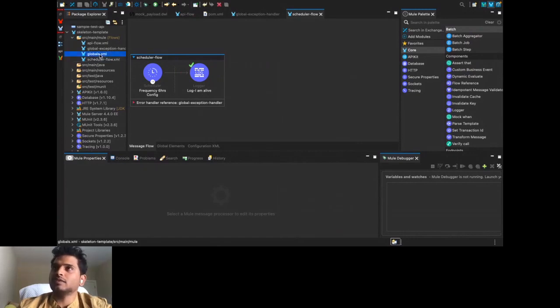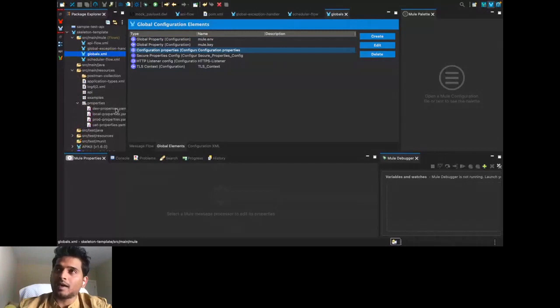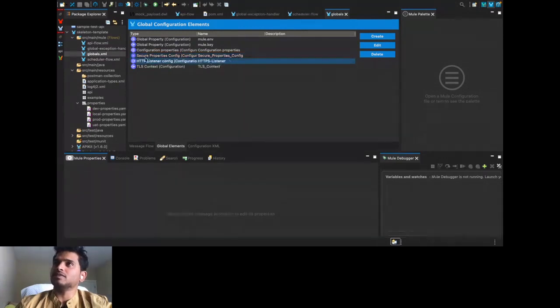It also has the global XML, which has some properties I have put in as part of API best practices. It has the mule key, mule environment configuration properties, which refers to the properties in here. I'm assuming you're all familiar with this approach. I'm just explaining the overall high-level view. There's also the secure properties config, for encryption and decryption. There's an HTTP listener, which we are using in the API flow, and the TLS context, which I'm not using.